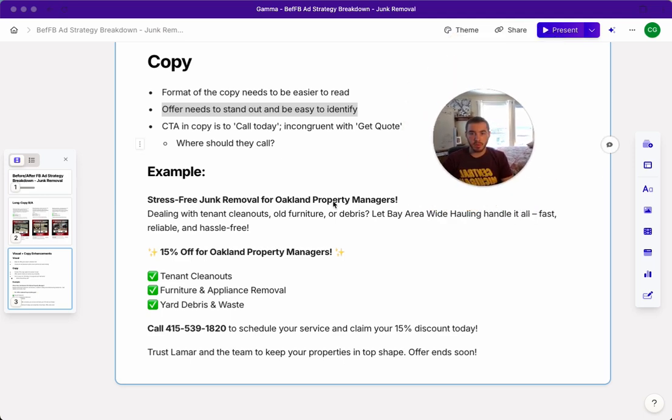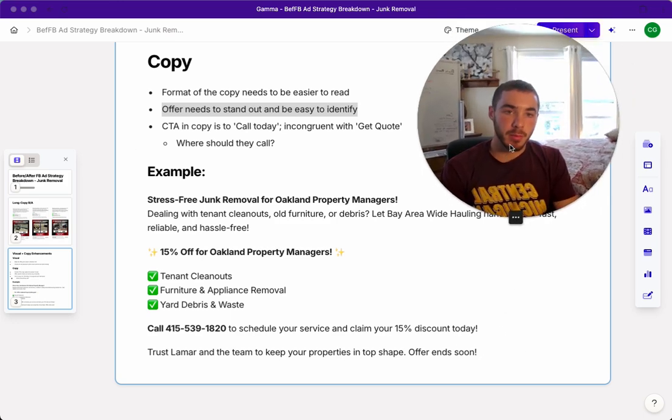Stress-free junk removal for Oakland property managers. Dealing with tenant cleanouts, old furniture, or debris? Let Bay Area wide hauling handle it all. Fast, reliable, and hassle-free. 15% off for Oakland property managers. Tenant cleanouts, furniture and appliance removal, yard debris and waste. Call this number to schedule your service and claim your 15% discount today. Trust Lamar and the team to keep your properties in top shape. Offer ends soon. So it's much more succinct.